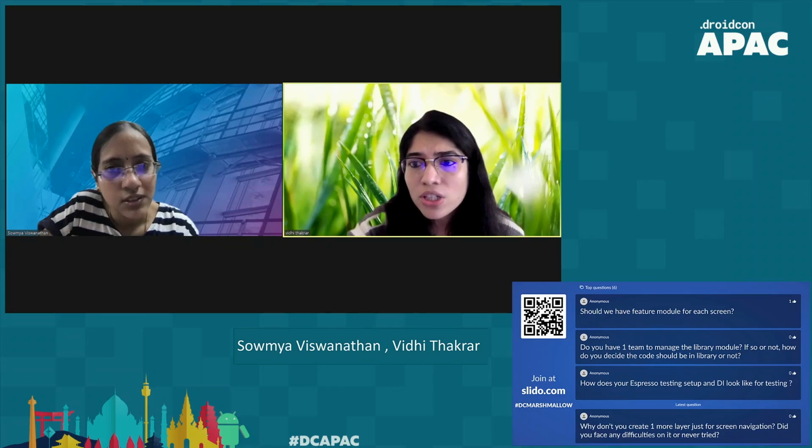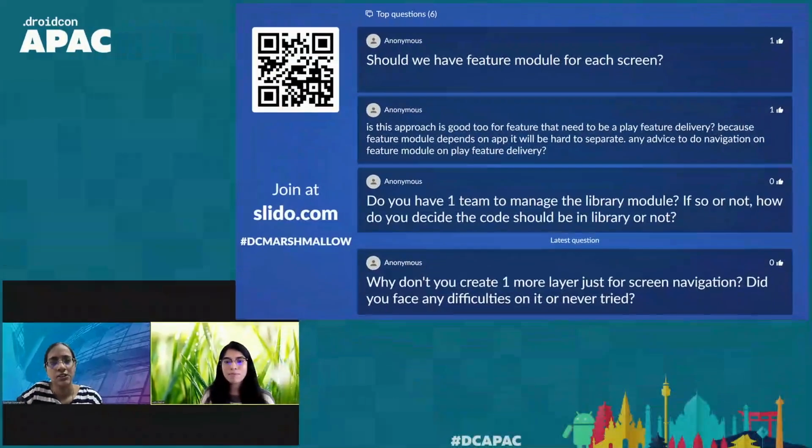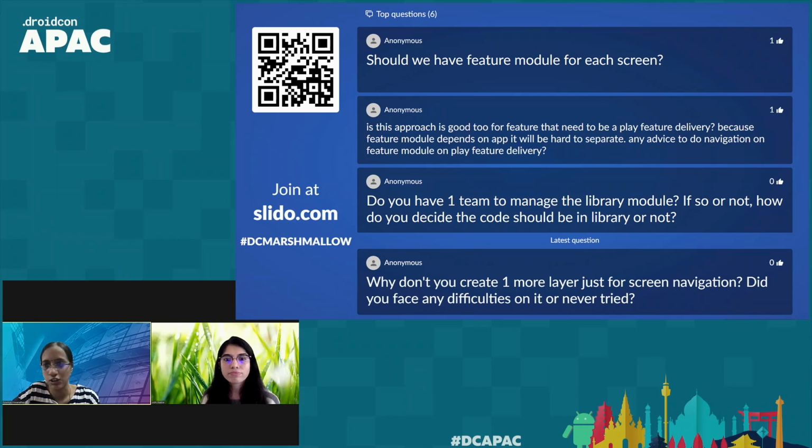Okay, the next question is, should we have a feature module for each screen? Sowmya, do you want to answer? So each screen need not be a feature module. In the case of our shopping app, we could see the product being listed as well as the product detail. Technically there are two different screens to list the product as well as the details, but they all fall under the same feature module, like the product module. So it is better, based on the business use case or the functionalities, to group the feature modules and not go screen by screen.